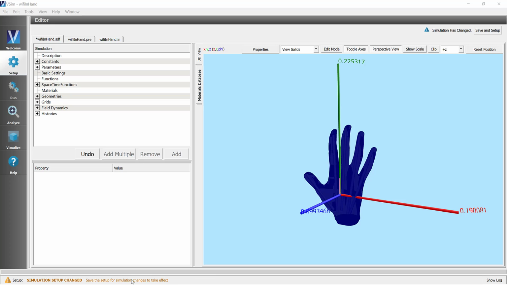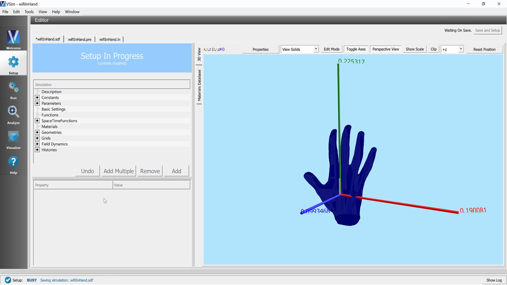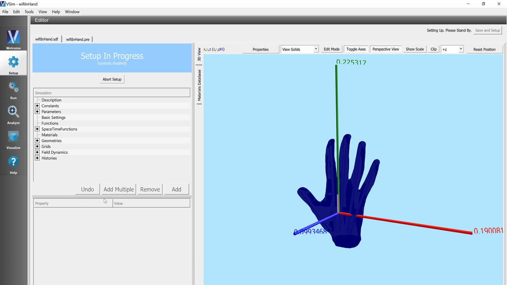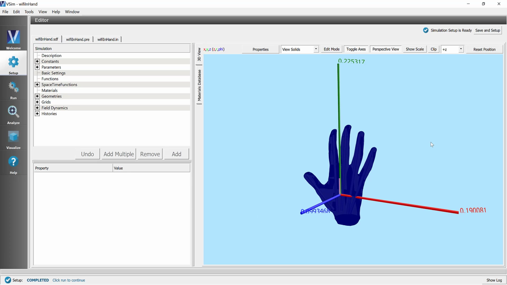Currently, in the bottom left-hand corner, we can see that it says Simulation Setup Changed. Save the setup for simulation changes to take effect. If we hit Control S, the simulation will be saved and it will be set up for you automatically. After being set up, in the bottom left corner it will say Completed. Click Run to continue. If there are no setup errors, then we can navigate to the Run tab.